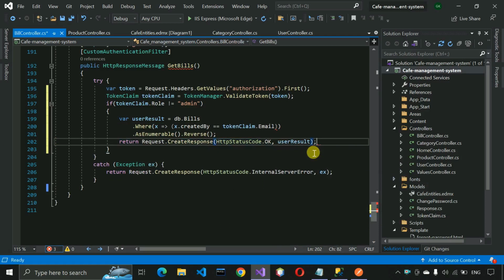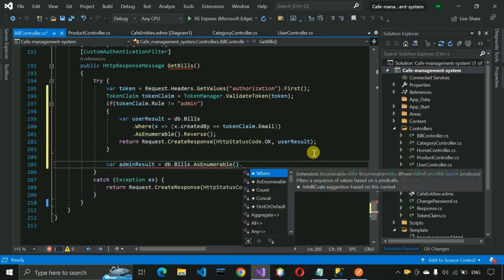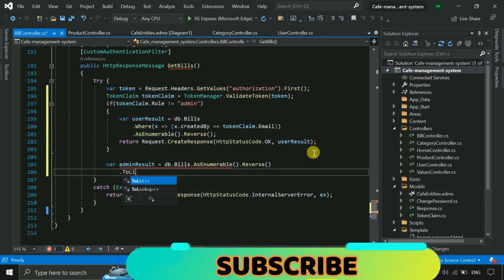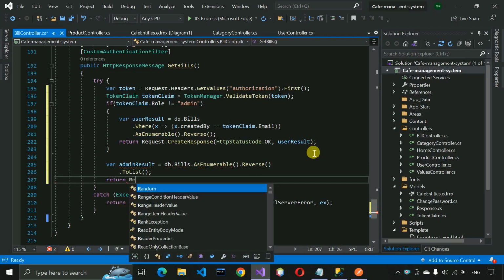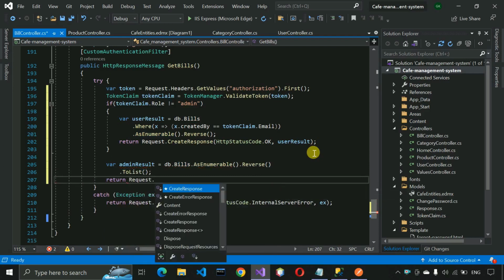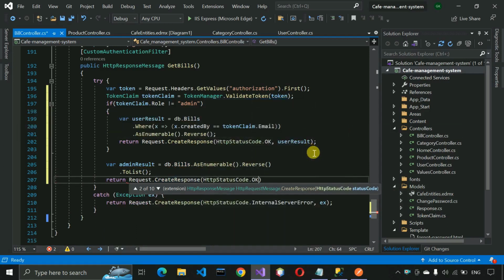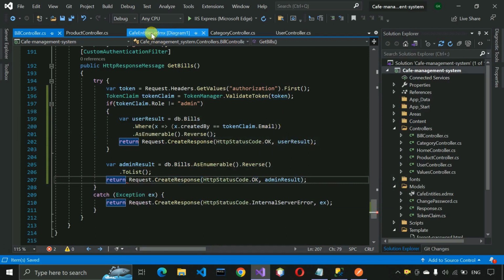So return request.CreateResponse with HttpStatusCode.OK and userResult, this one. And for the admin we have to write adminResult is equal to db.bills.AsEnumerable().Reverse().ToList(), and return request.CreateResponse, and here HttpStatusCode is OK, and we have to return the adminResult, and save this. So now you can see all the errors have been removed.